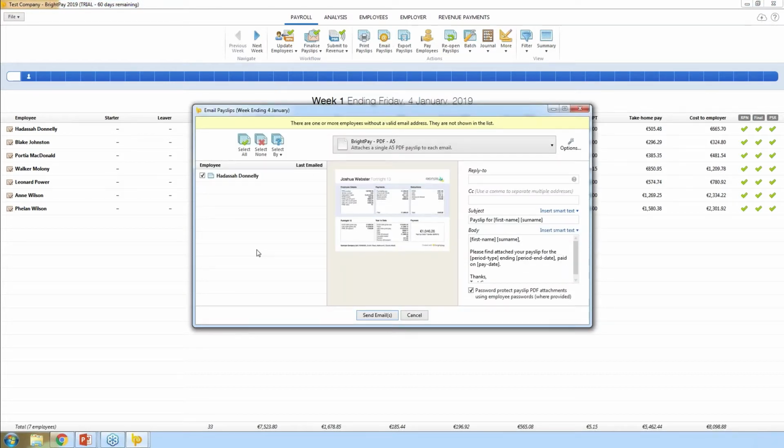For you to be able to email pay slips, you do need to have your employees' email addresses entered in their employee records. And this utility will then display only those employees for whom an email address has been entered. So I just have the one employee, as you can see here in my test company today. You can also password protect the pay slips as well.